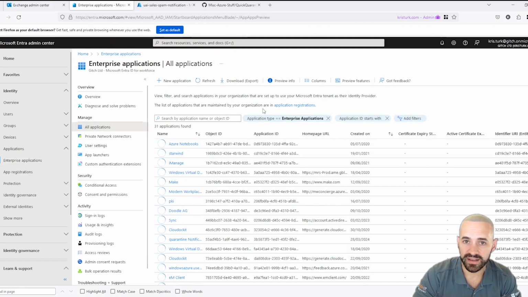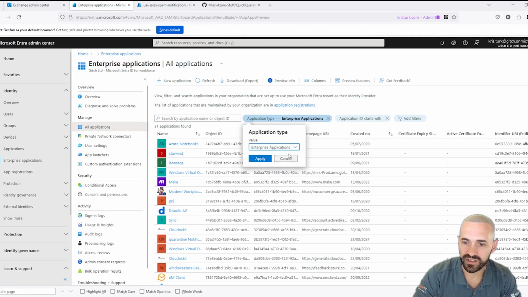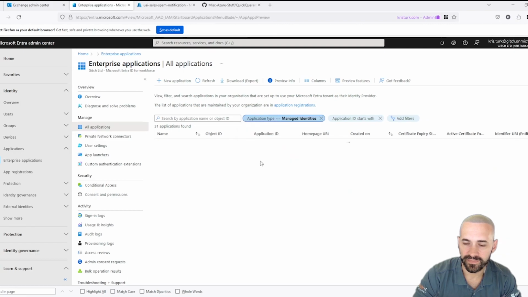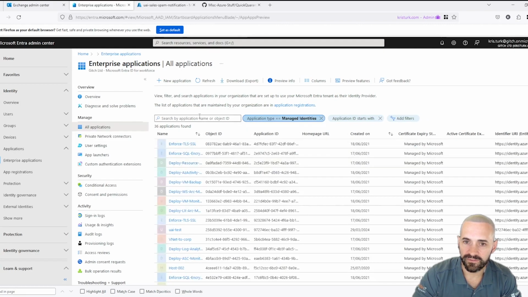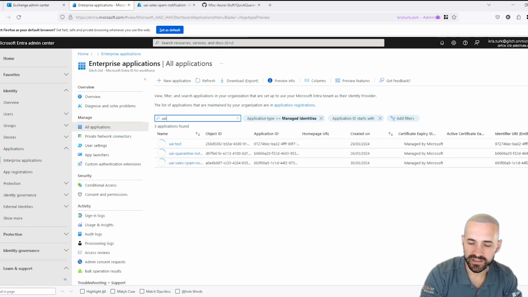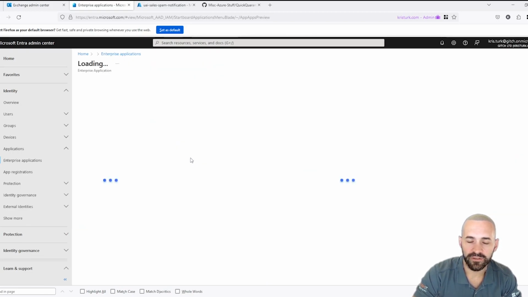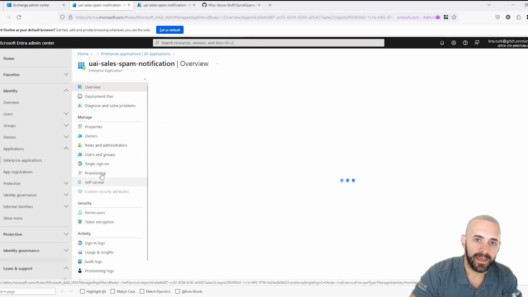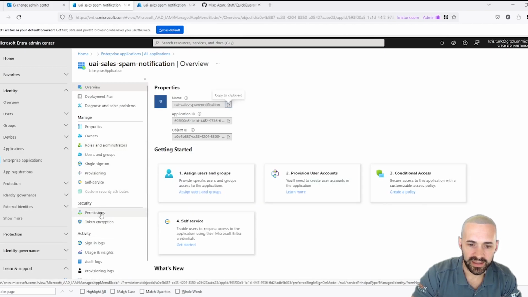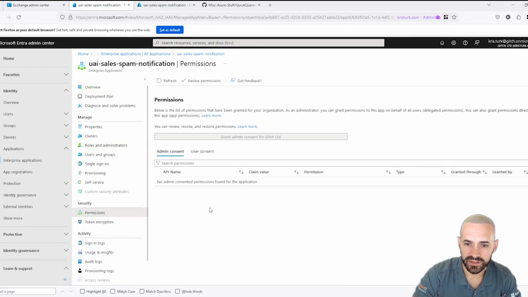Essentially, it is very similar to an enterprise application. If I just change this filter here to managed identities, and let me filter to anything with UAI just so you can see. So here's our new one here, sales spam notification, and there's nothing special about it. It has no permissions or anything like that. But what we're going to do is go ahead and get our permissions set up. So you can see it's got no access to anything at the moment. If we just jump over to VS Code, we'll fill in some details and get going.